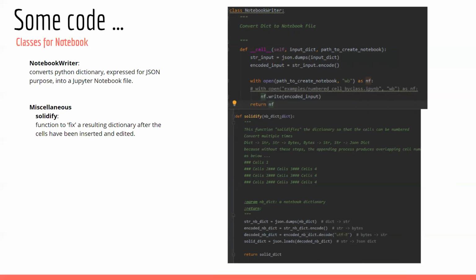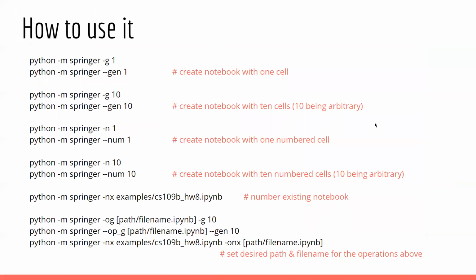One weird thing or quick fix regarding a behavior that I did is the function solidify. This was needed in order to fix the resulting dictionary permanently during each run. Otherwise, some weird behaviors were witnessed, such as overlapping numberings in all cells after cell 1, cell 2, cell 3, cell 4, and stuff like that. So this is how to use it.